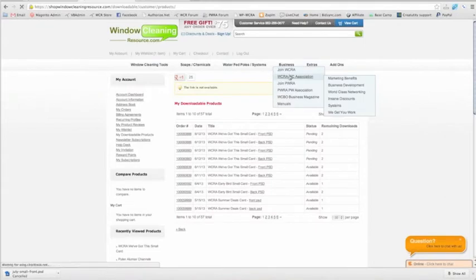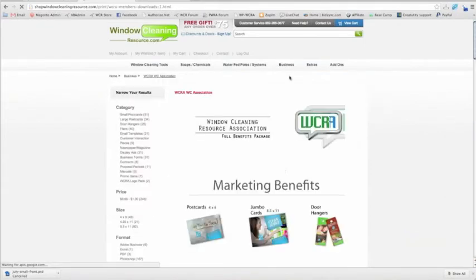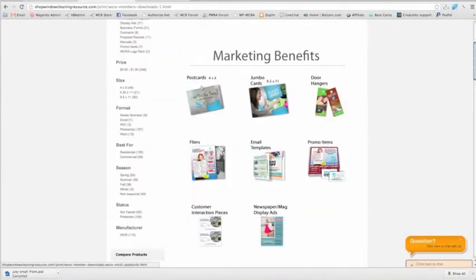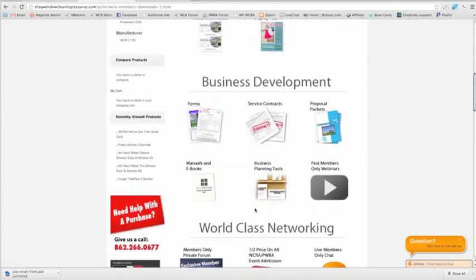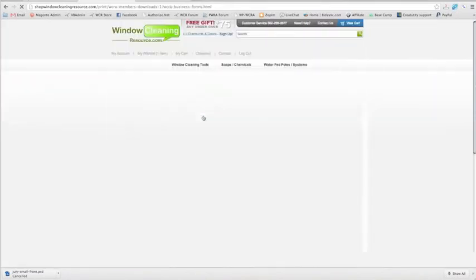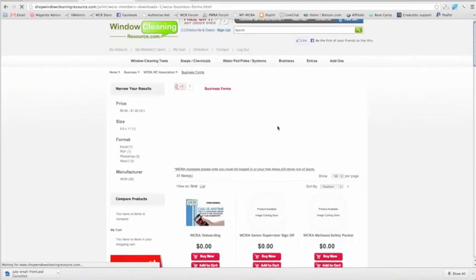So we're going to click back over to WCRA WC Association page. So that would be what you would do with any of these items that are listed here. That's also what you would do for down here in the business development section, where there's forms, service contracts, proposal packets, manuals, and ebooks. We'll click into forms here. So you can see that the download process is exactly the same.